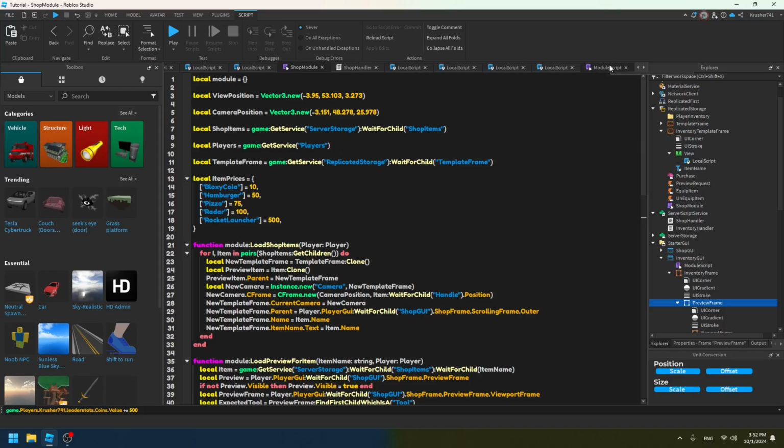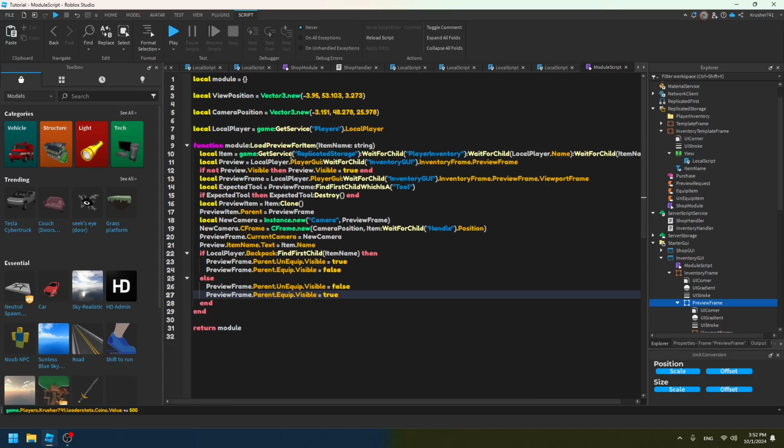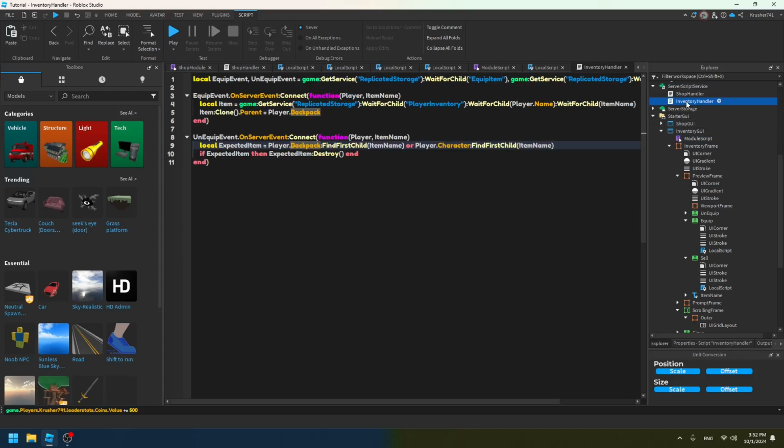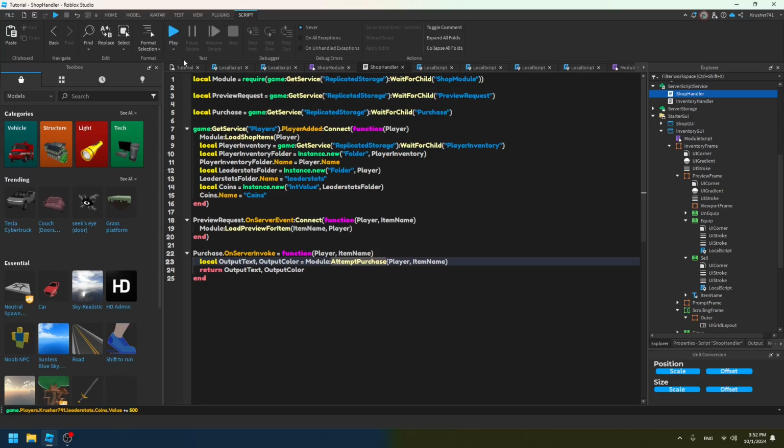Oh, wait a second. Oh, that's the shop model. I'm sorry. So which one is this? So load preview for item. And we have a local script somewhere. I'm pretty sure we have a local script somewhere. So inside this module script, this is gonna be loaded preview item. Alright, so if I go to inventory handler, where is it? So if we purchase an item and it's inside the player's inventory, it should be going inside there. So yeah, hold on.